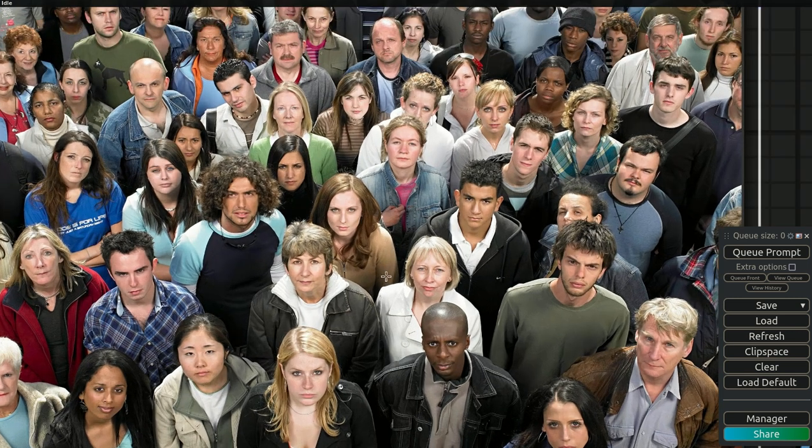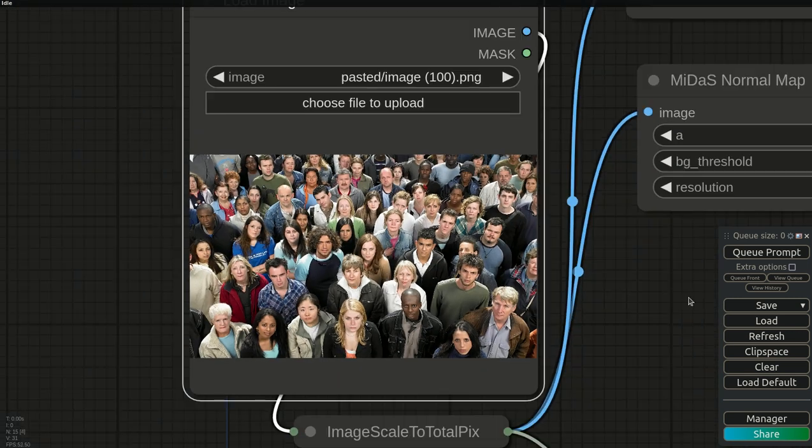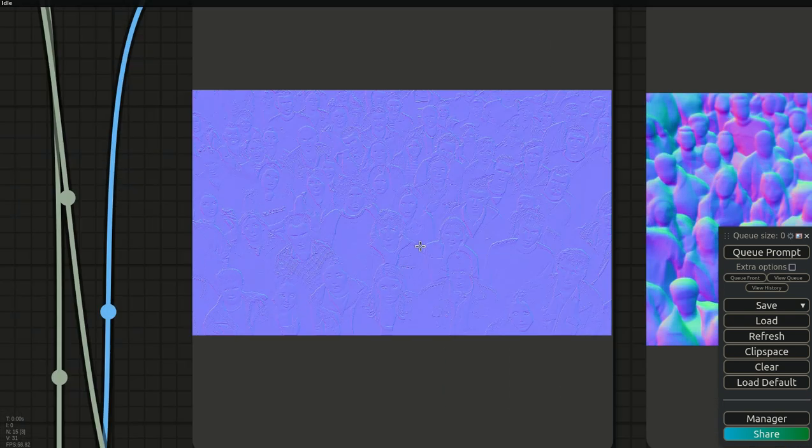And here we've got all these great, wonderful people. You might have noticed that this is a very detailed image, but it's very flat. It doesn't have any depth to it.